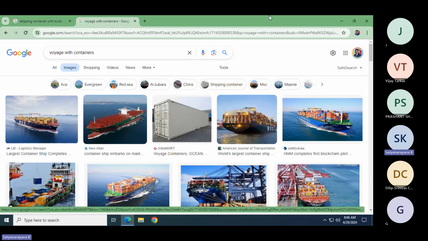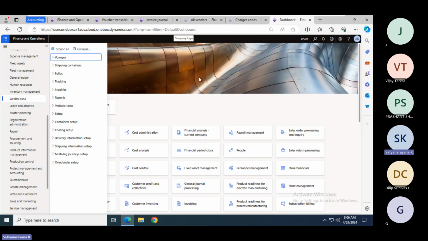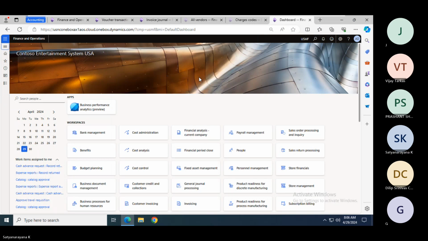So let me show you this one. I will show you one transaction first. Then later we'll discuss what is this voyage, what is the shipping, and everything. Let me show you one transaction first.